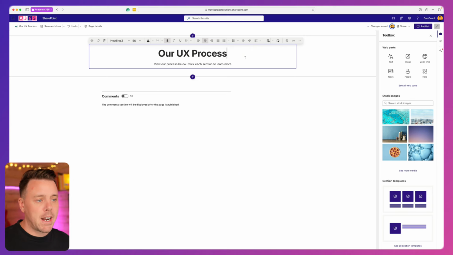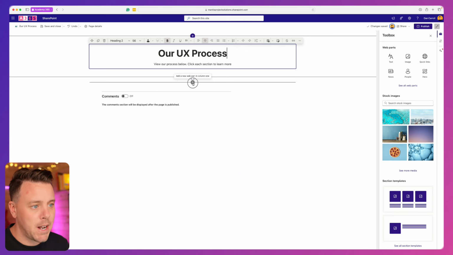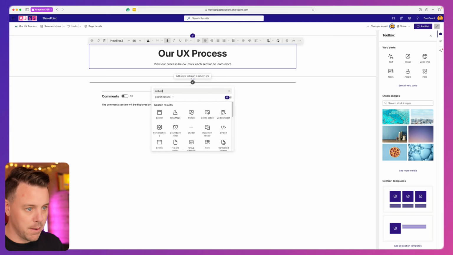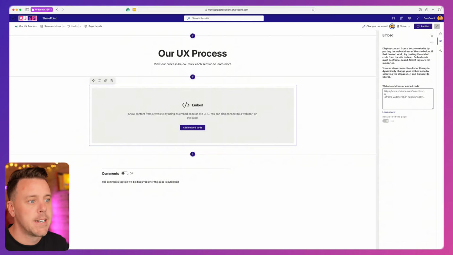So to embed our prototype in here, basically what you want to do is add in a web part in here, and you want to go for embed. So we have that here. And now we have an area where we can enter in our embed code. So this is where it gets interesting.